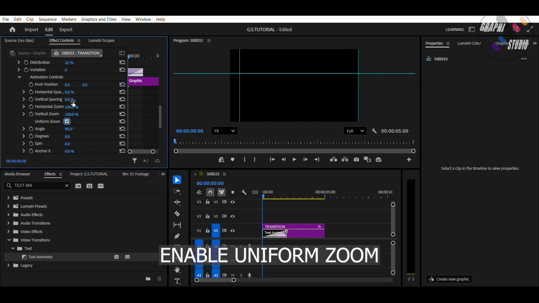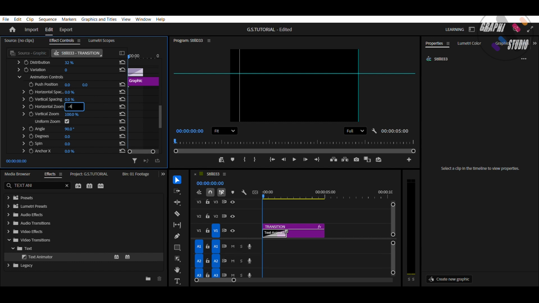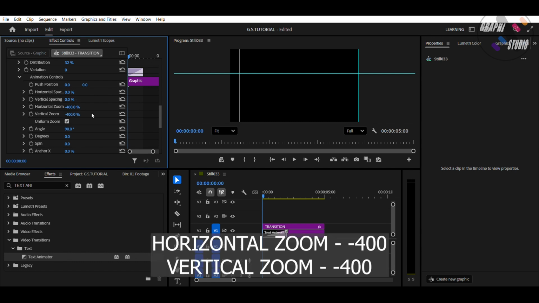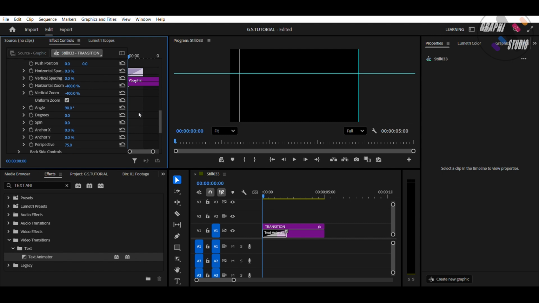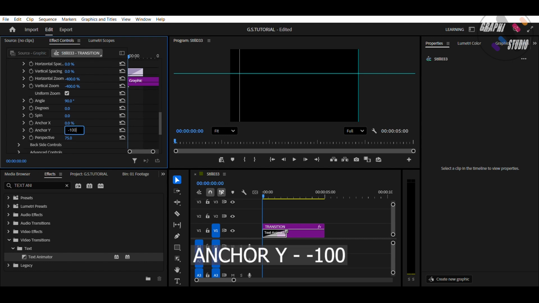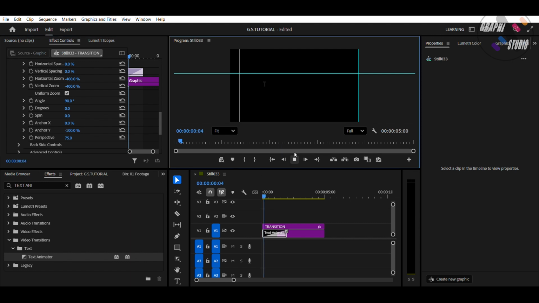Now enable Uniform Zoom. Then set the value of horizontal and vertical zoom to -400. And set the value of anchor Y to -100. And this is done. The second effect is ready.